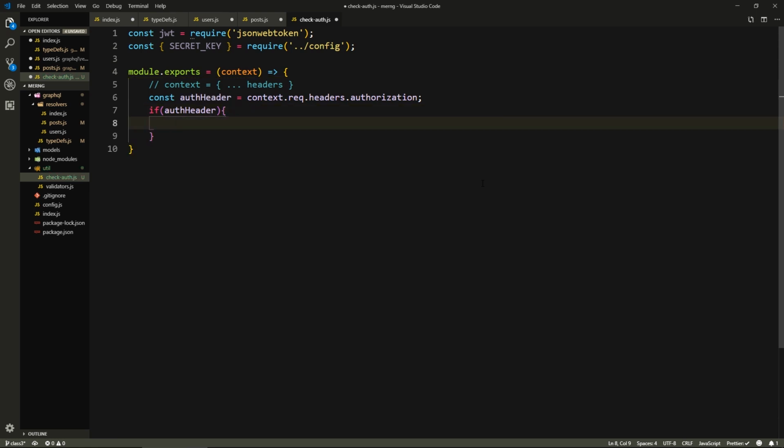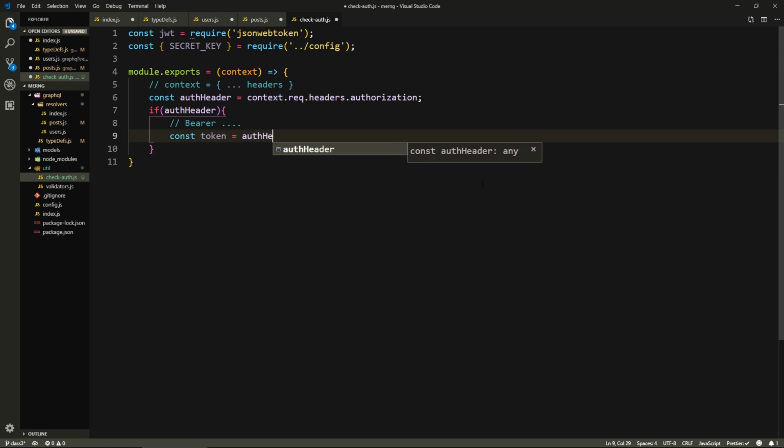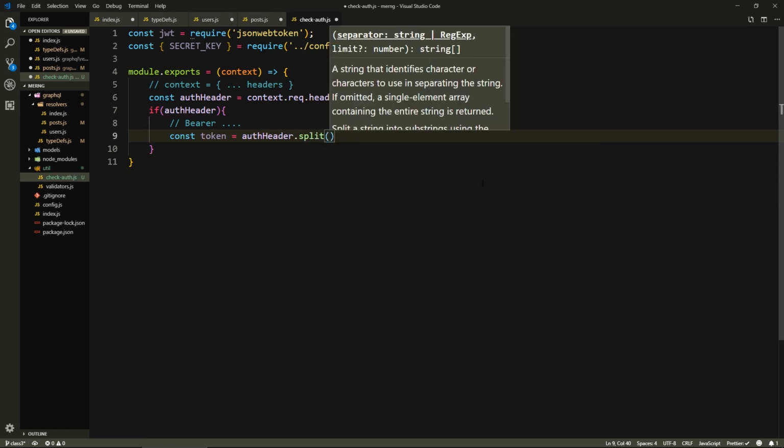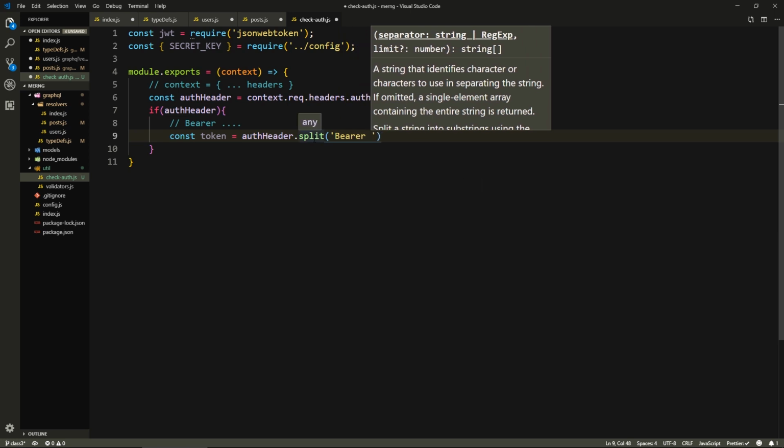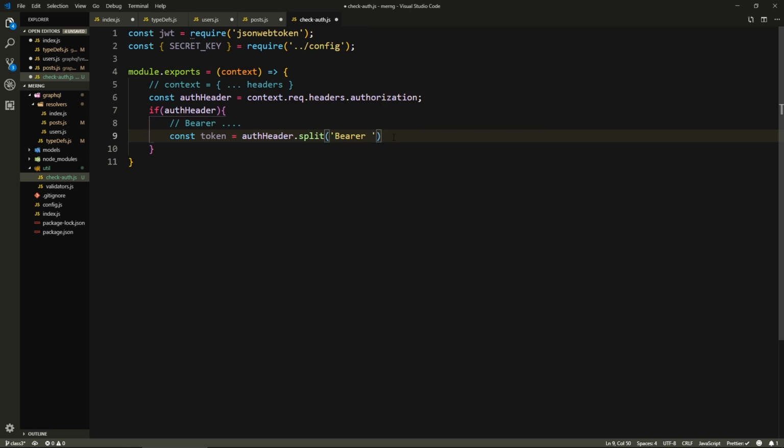Now, if we have it, then we need to get the token from it. And a convention when working with authorization tokens is that we send this header with a value of bearer, space, and then we put the token here. So we need to get that token itself, and we say const token equals auth header dot split, and we split this by bearer space, meaning it will have two strings. The first one is bearer space and the second is the actual token. So we need to get the second, so we need to get index 1, because a split returns an array of a couple of strings.